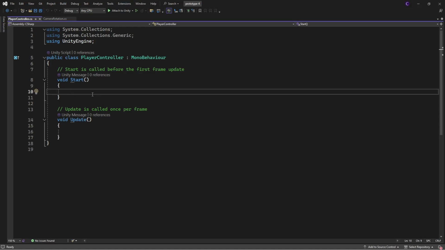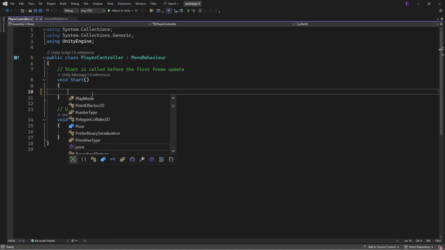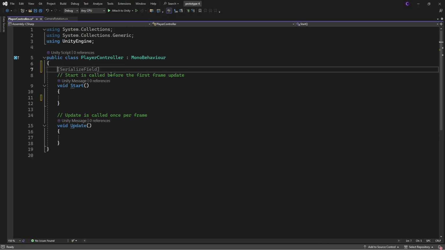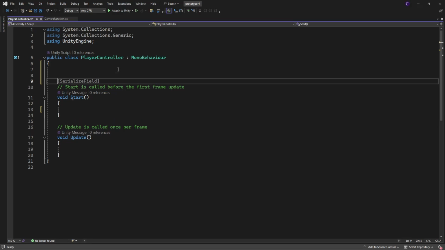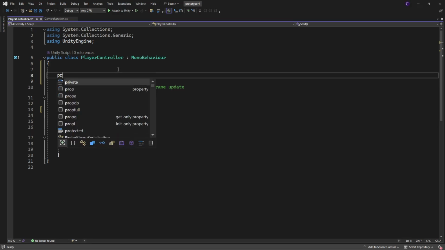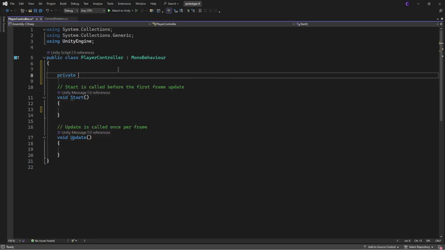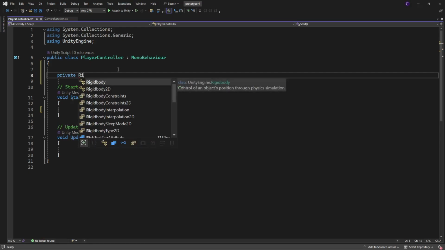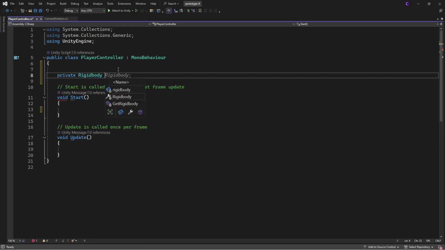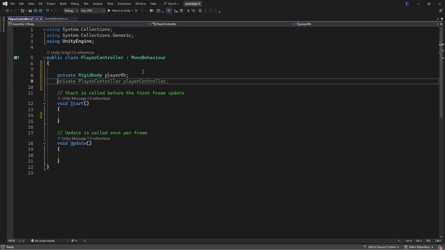This time we are going to start making some of these things up here. I'm pretty sure they're called variables. I can't remember. We are going to start with, call it, a private Rigidbody. We are going to call it playerRB, because that's what I've called every single other rigid body.